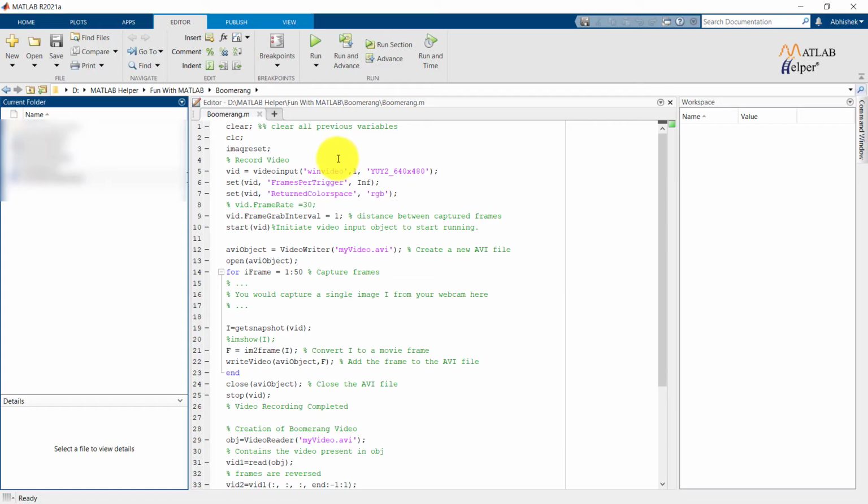That worked perfectly. Now let me help you break down the code. In the first two lines, we are clearing the workspace and command window. Then we are using imaqreset to disconnect and delete all the image acquisition objects. In the next line, we construct a video input object. Next, we are setting the number of frames to acquire for each trigger.